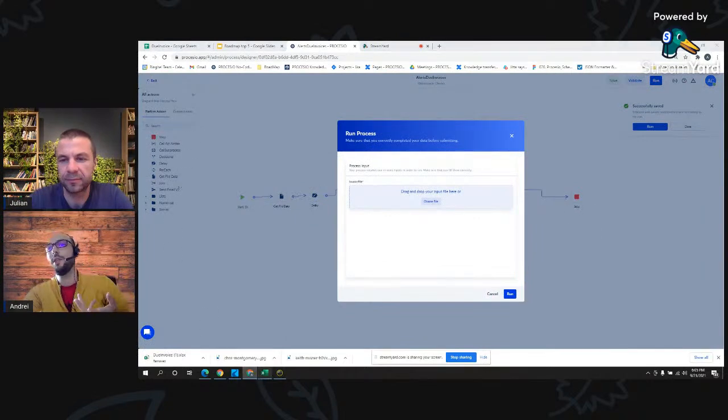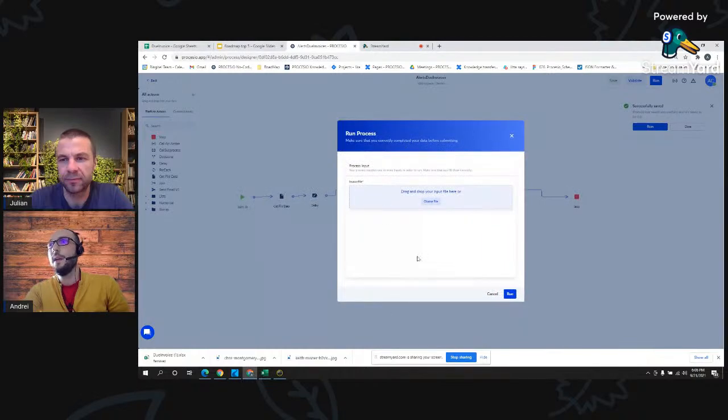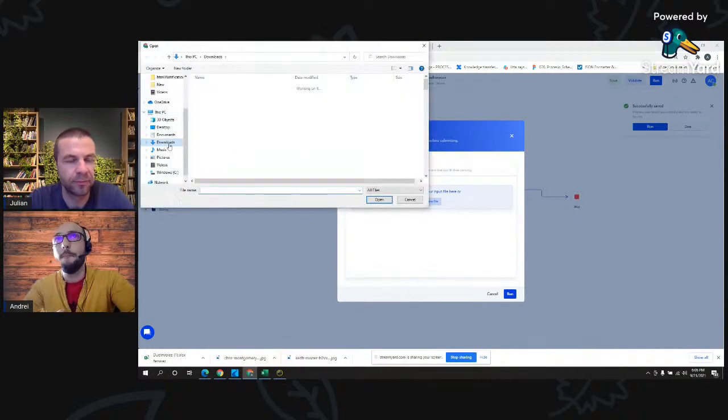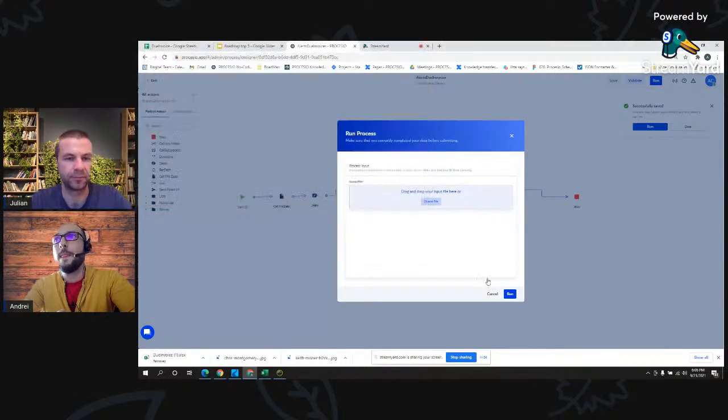As mentioned, we use a file for these invoices to be processed. Just give me a second to drag and drop the file. Once we are there, we are going to run the process.